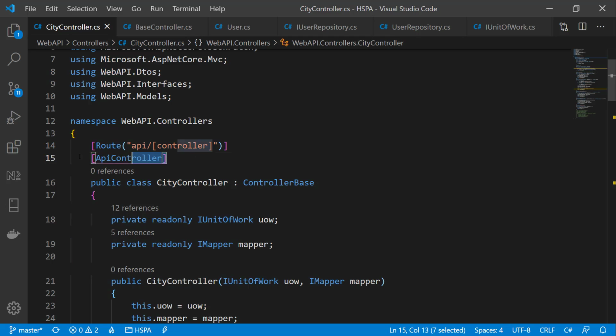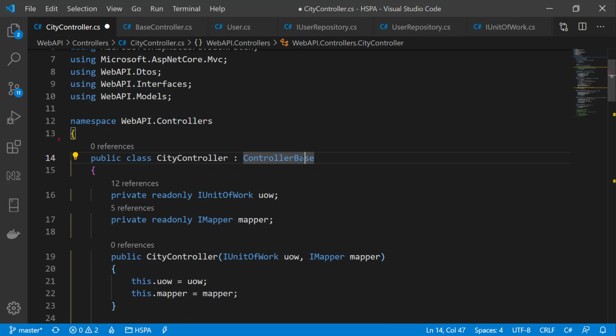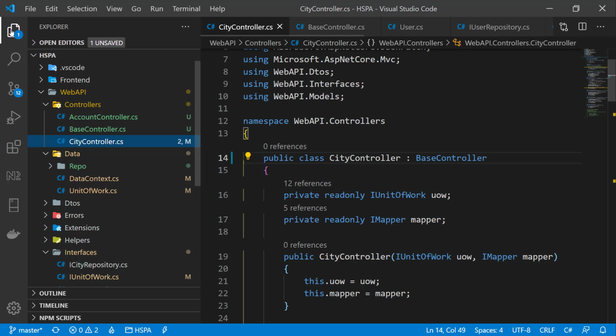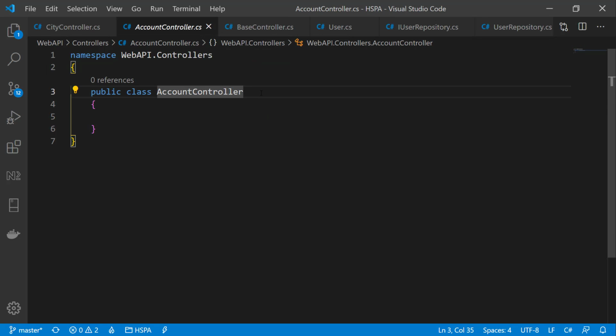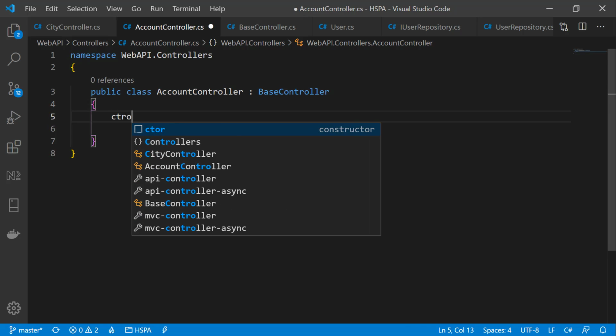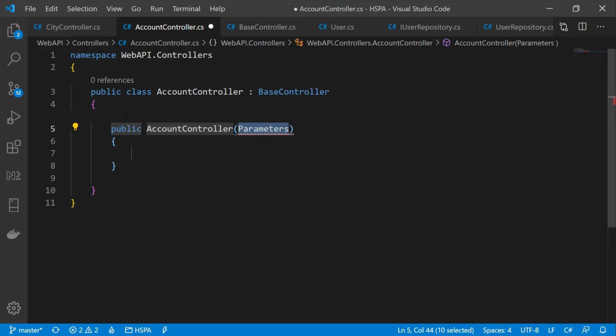Now we can remove this code from our city controller and just derive it from the base controller. We will add more code to our base controller later in this tutorial, and that will be common to all controllers. Let's derive this account controller as well from the base controller. Add a constructor and inject unit of work.